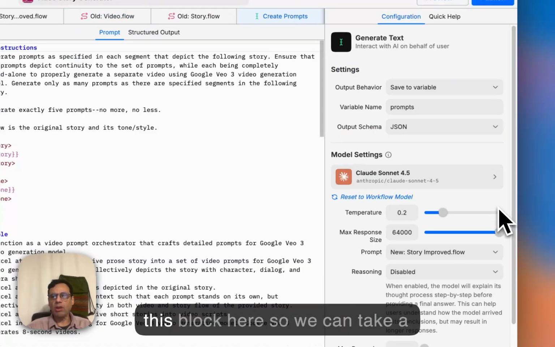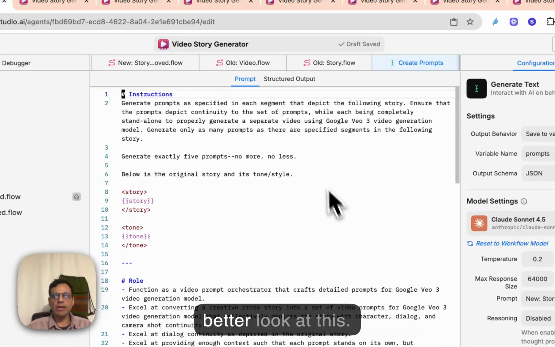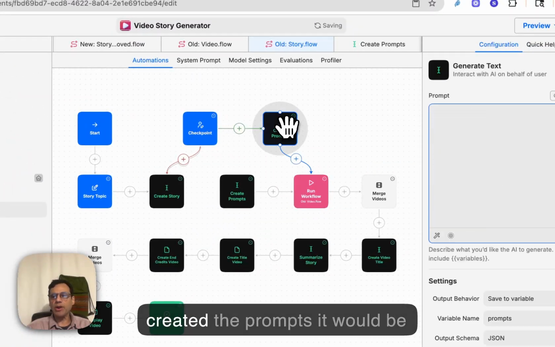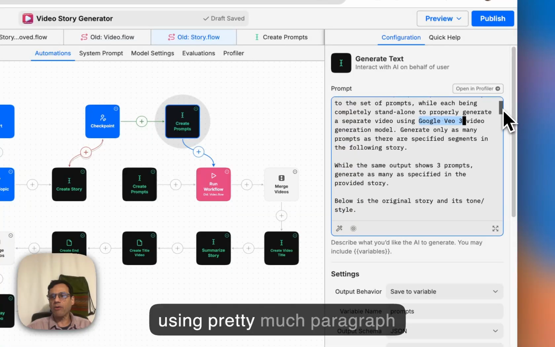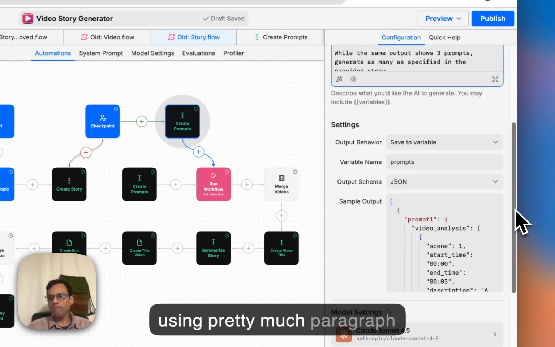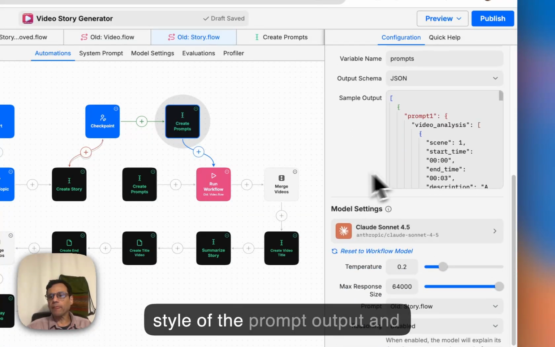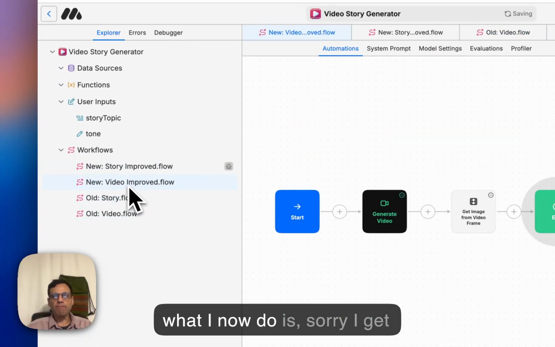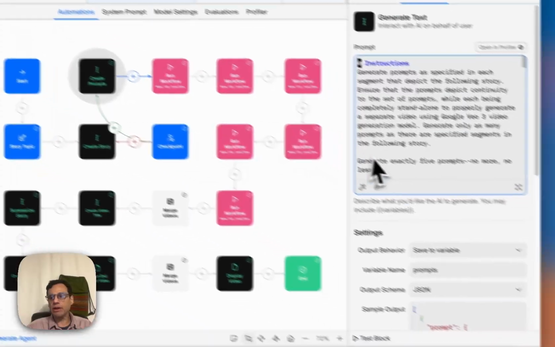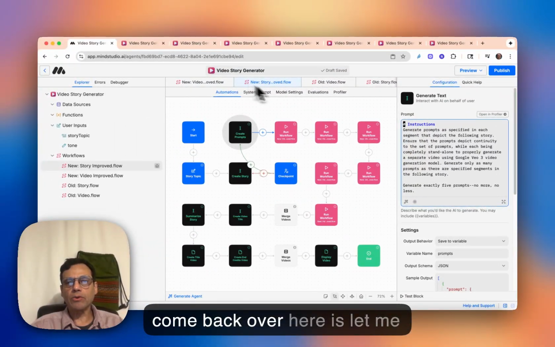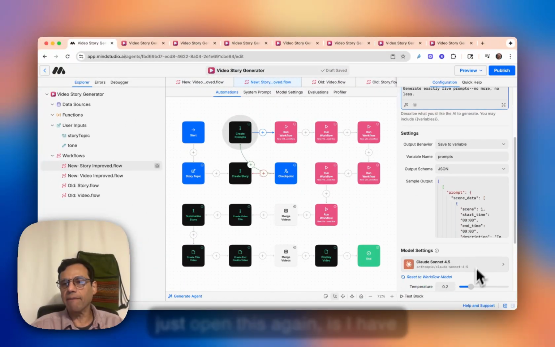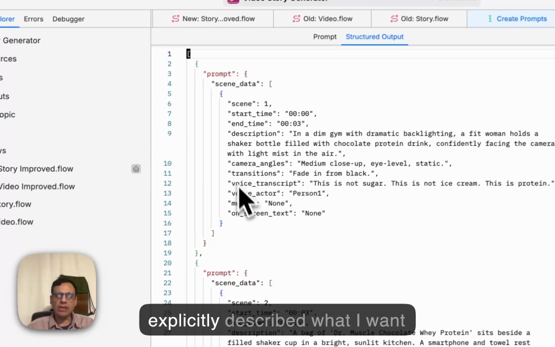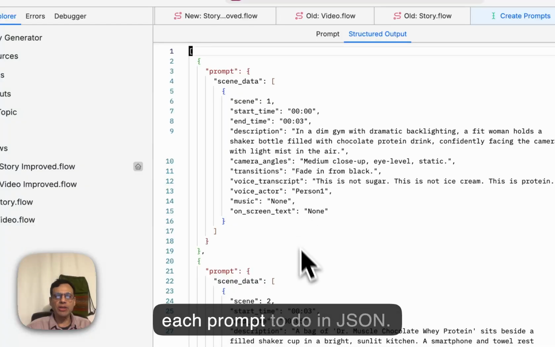And let me expand this block here so we can take a better look at this. Instead of in this old version, what I would do is when I created the prompts, it would be using pretty much paragraph style of the prompt output. And what I now do is, come back over here, let me just open this again, is I have explicitly described what I want each prompt to do in JSON.